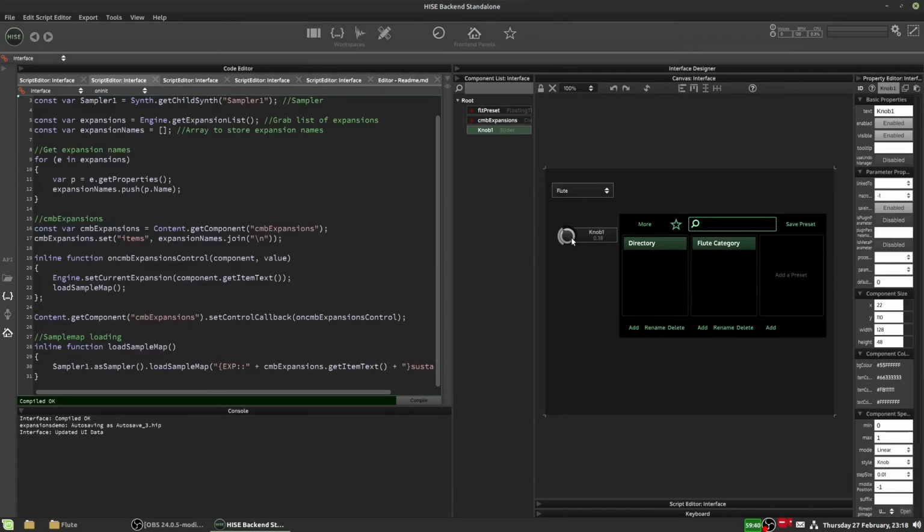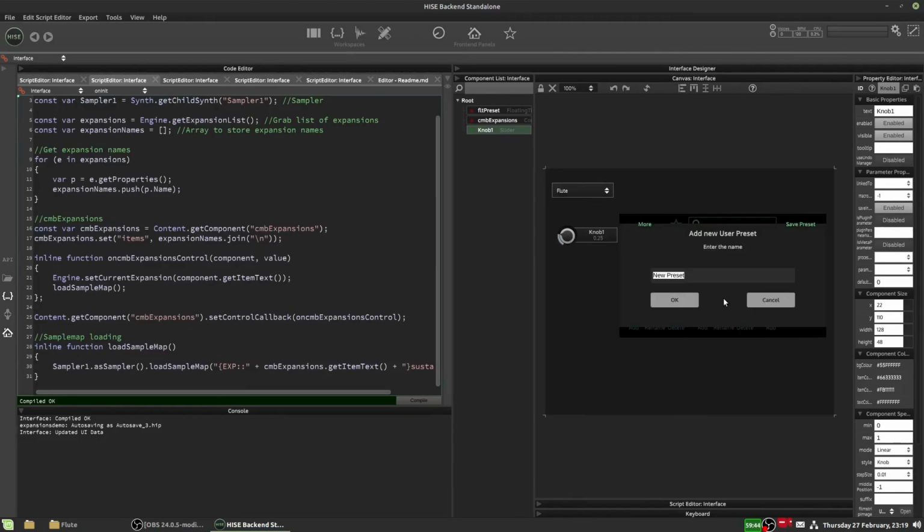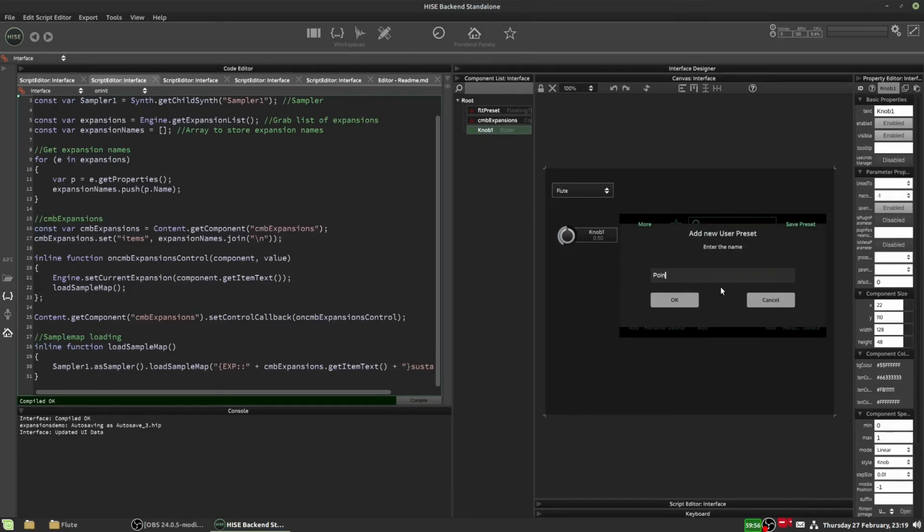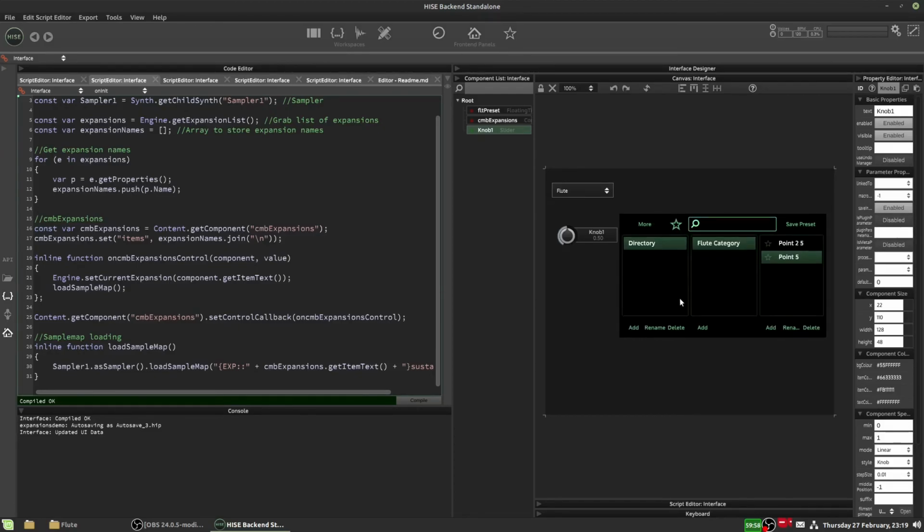And we'll add a preset. So we'll set this knob to, let's set it to 0.25. And we'll add a preset and we'll call this 0.25. And we can change the knob's value to say 0.5. And we can add another preset and we'll call this 0.5. Very imaginative. Okay, so now we've got two presets that are linked to this particular expansion.